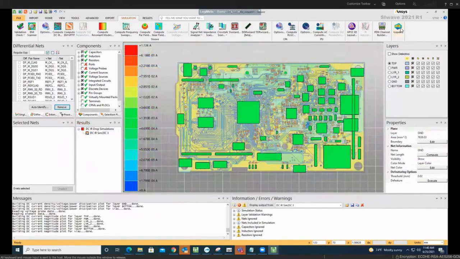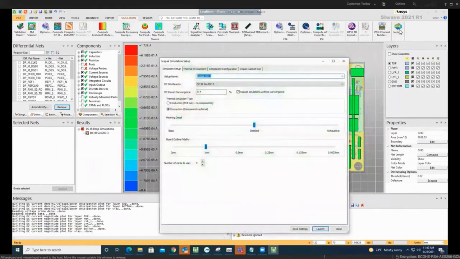We're going to click on Icepak here. So here is where we start simulating for the thermal analysis. We should choose the setup name and then choose DC simulation result. As you can see, this name should be the same as the name over here. There is a drop-down menu, so if there are a few of them, make sure you choose the right one. Then you choose the DC power convergence.